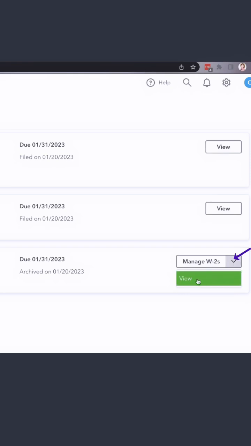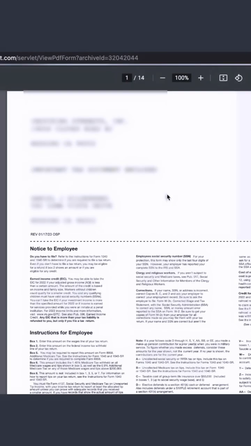Click the little drop down and click View, and you'll see that it gives you the legal documentation that you need to give your employees. They can also download it if they selected that as an option.